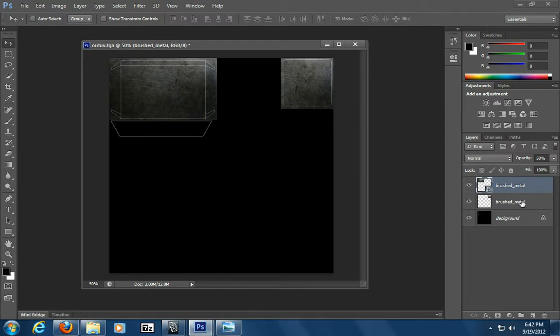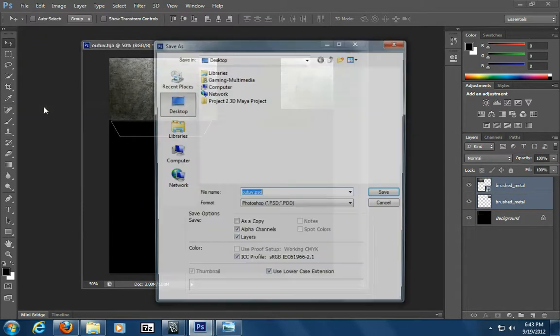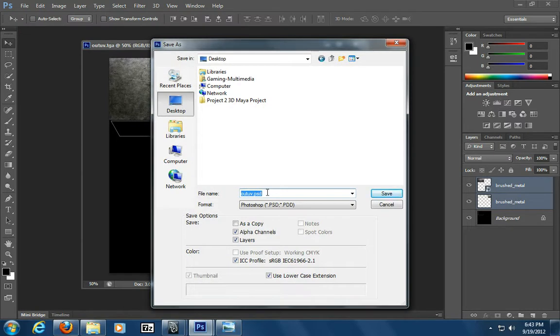Now I'm going to shift select both my layers that I have dropped the opacity on, and then I'm going to crank the opacity back up to 100. And then I'm going to save this image as a PSD on my desktop. And I'm going to call it texture.